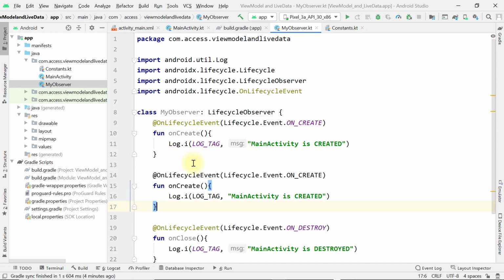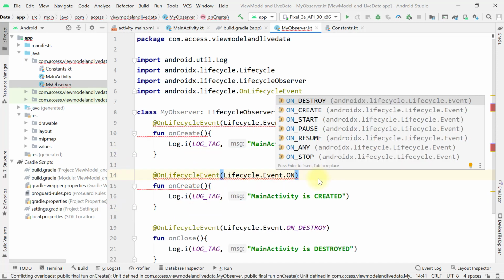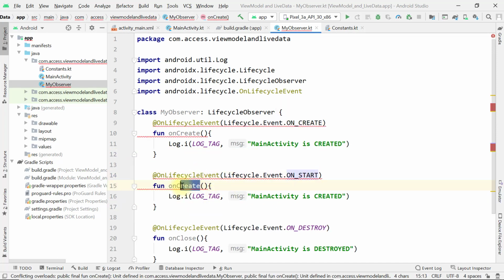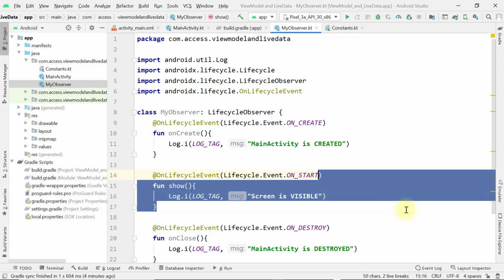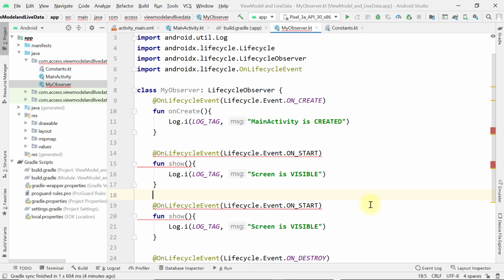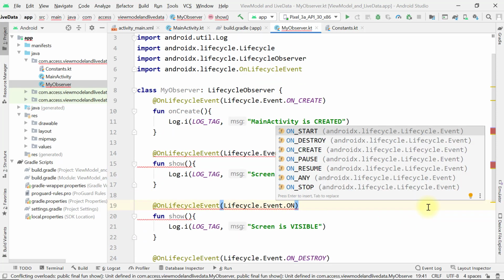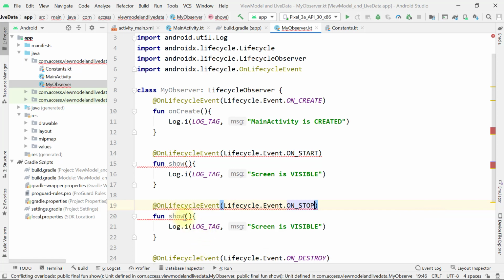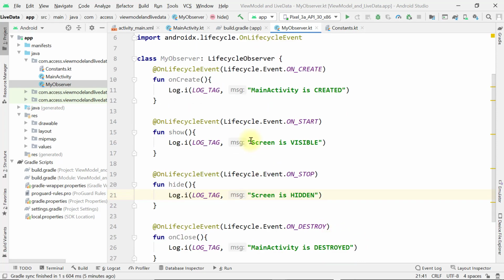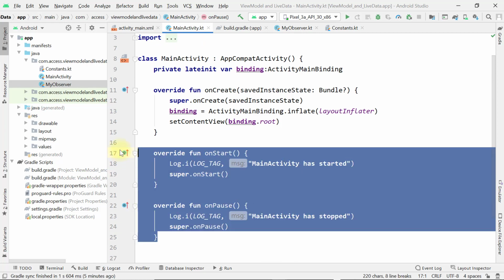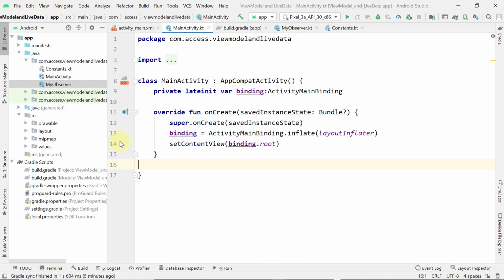I'll create another function that reacts to onStart, and I'll call it show with a log tag saying screen is visible, and one last function that reacts to onStop, and I'll call it hide, and change this to screen is hidden. In my main activity, I can already remove these callback functions.